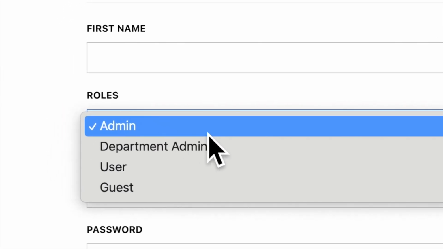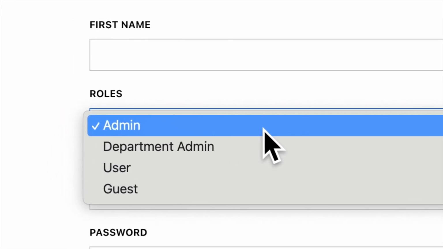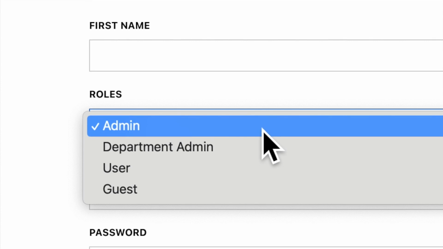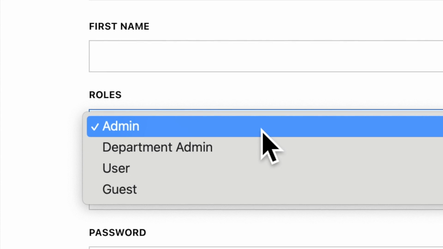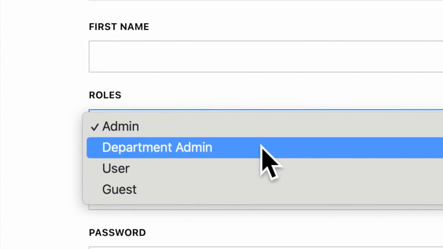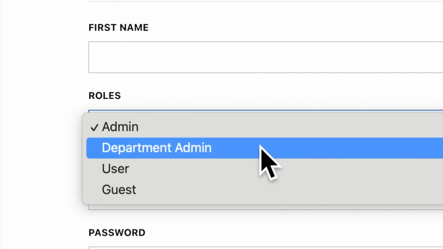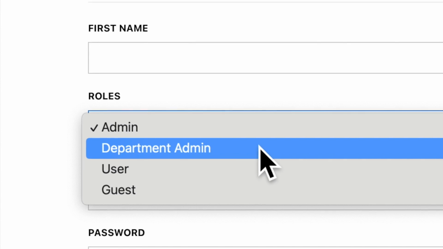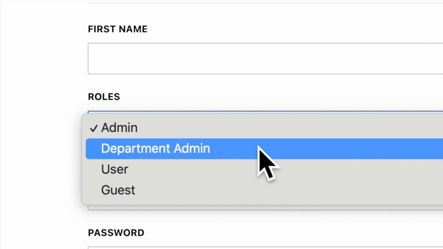Next, you'll need to assign a role to the user. There are four different roles available: the admin role, which grants full access, allowing users to perform actions such as adding, deleting, and editing forms, viewing submissions, adding and removing other users, and more; the department admin role. Users with this role can access everything within the specific department that they are assigned to. For instance, if someone only needs access to HR forms, you can assign them to the HR department. They will only be able to view, create, and respond to forms within that department.